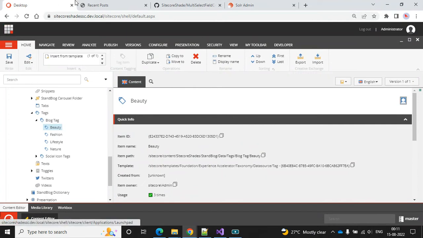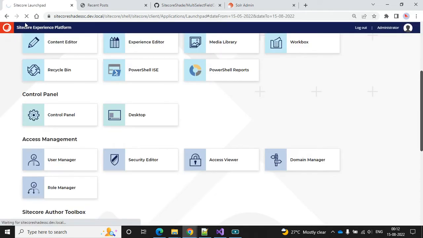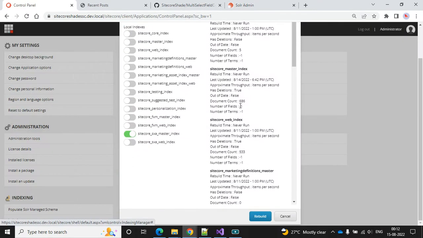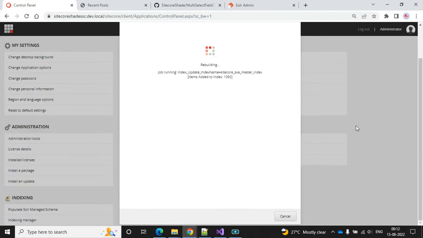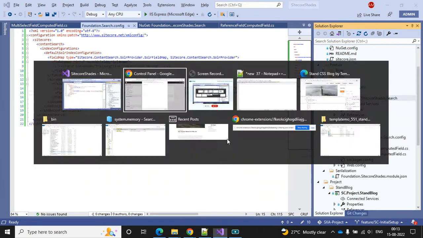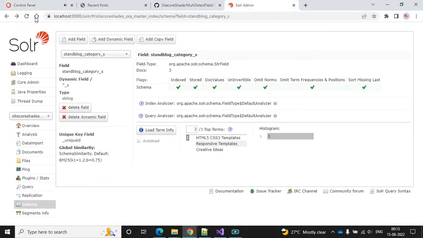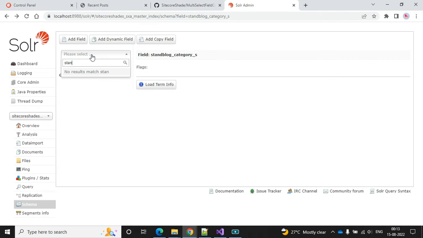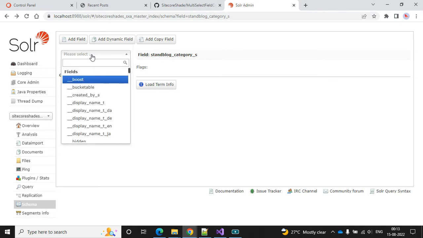It's done. Then go to your control panel, and there we need to do the reindex. So let's do the reindex. And check the field name, stand blog tag. Okay. So refresh your Solr, and then stand blog. Refresh.